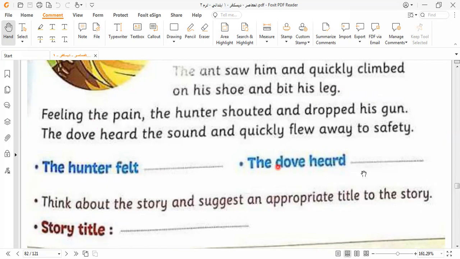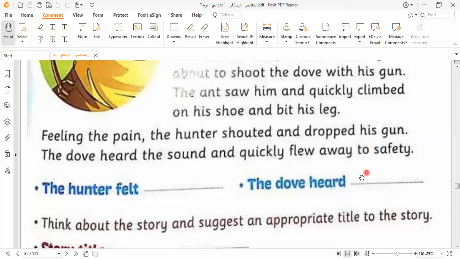The dove heard what? Heard the sound. The dog hear the sound.